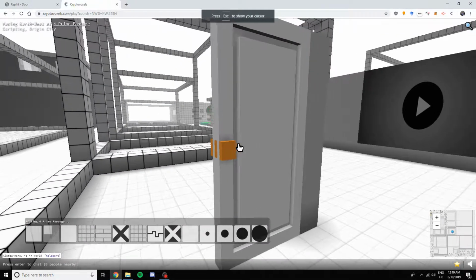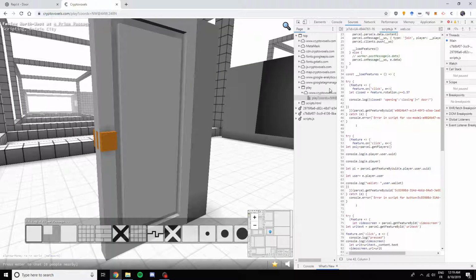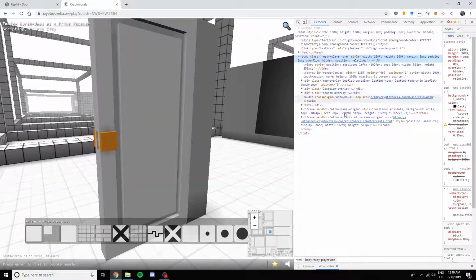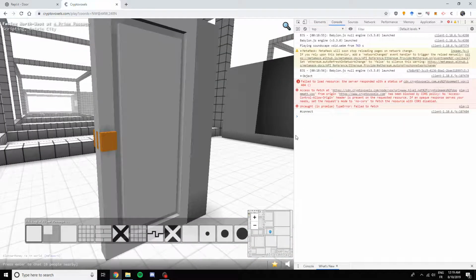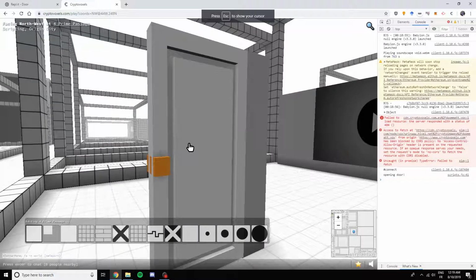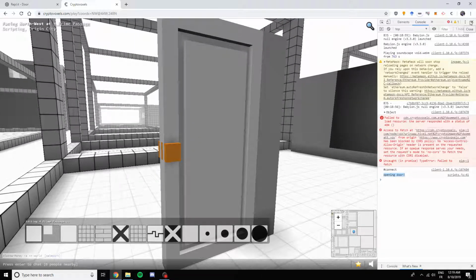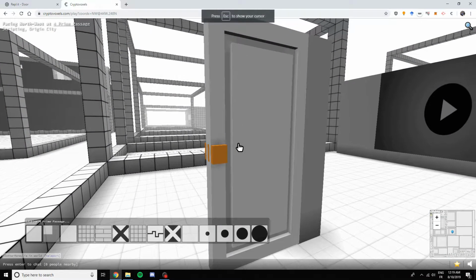Sweet. So now what you do is you press F12 to get the developer console. Make sure you go in console, there we go. And then you press on the door. Sweet, so you've got opening door here. Nothing is happening because we haven't told the door to open yet, but at least we know that the script is working so far. Cool, so let's close this.